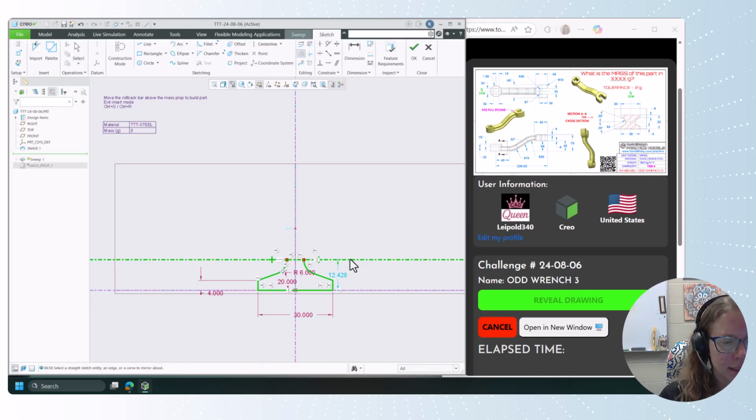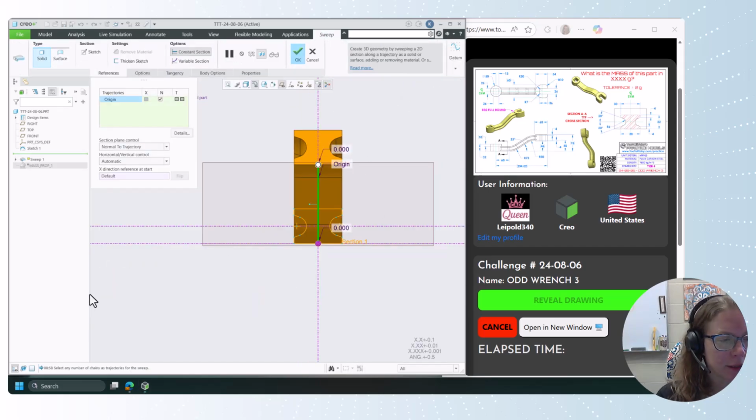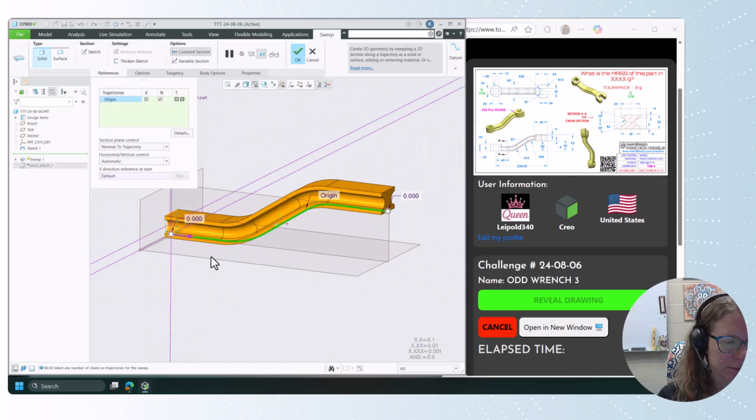There we go. And let's mirror it over that line. There we go. And now I can add on my 22. So lots of icons indicating symmetry, but those are the only dimensions we have, right? 30, 20, 20 degrees, radius of 6, 4, overall height of 22. Okay. And there we go. That is following the sweep. Beautiful. Okay.